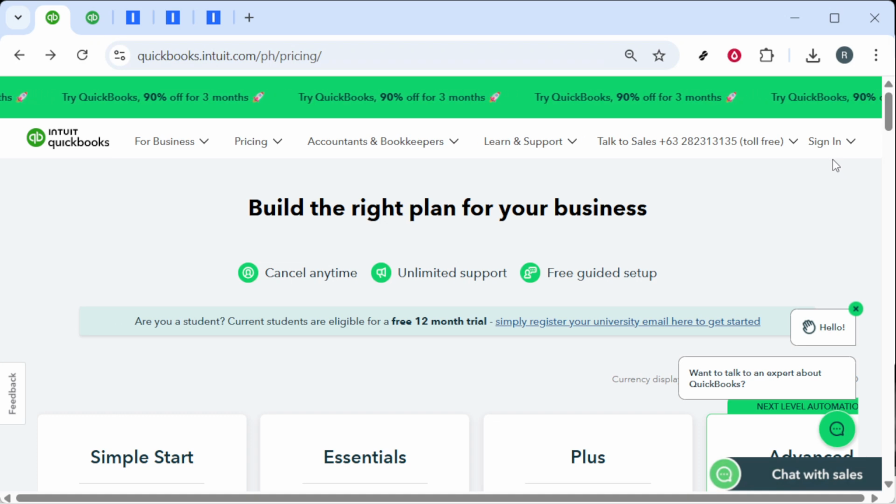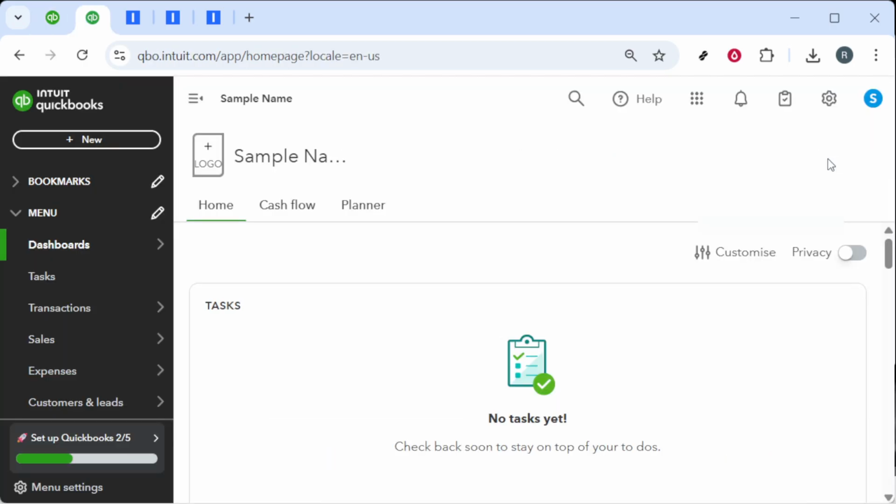After clicking Sign In, enter your existing account details to log in. If you're unable to remember these, there's a link for Forgot Your User ID or Password, which can initiate a recovery process. However, assuming you have access, proceed to log in to your account.